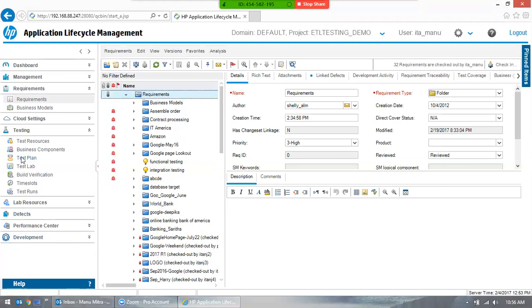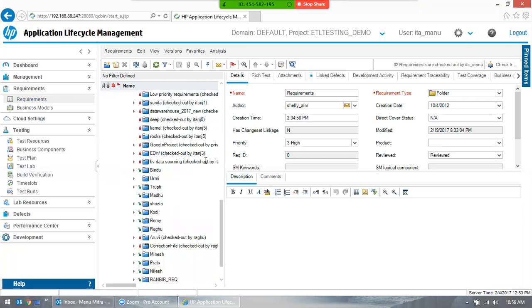They can only have view access to test plan and test lab, but really they will not have any access to execute any test cases. Why? Simple. They are not testers. They are Scrum Masters. It's not their job. Okay. Simple enough. So let's go to our requirements.